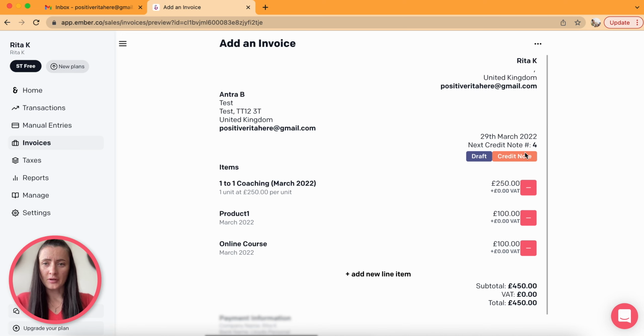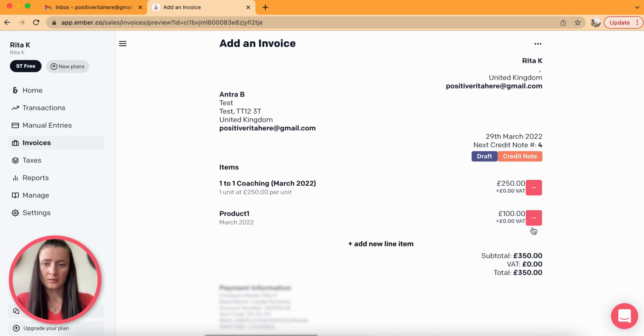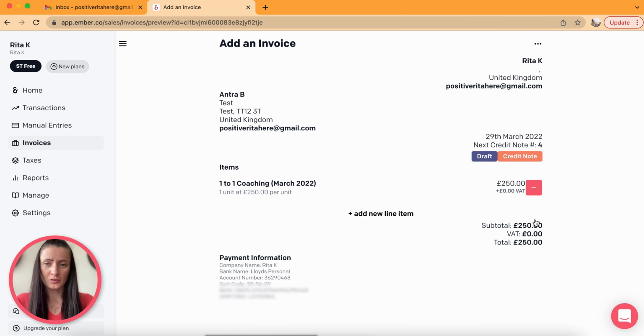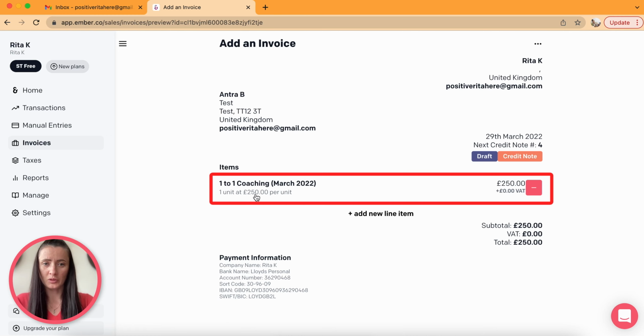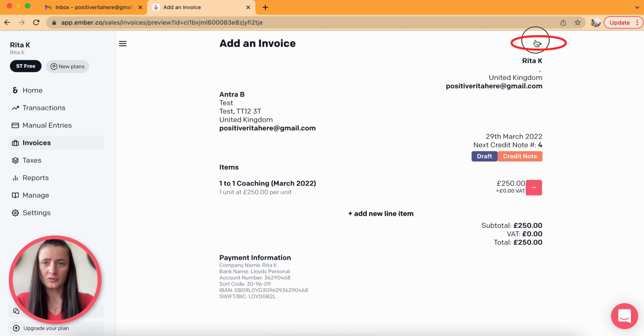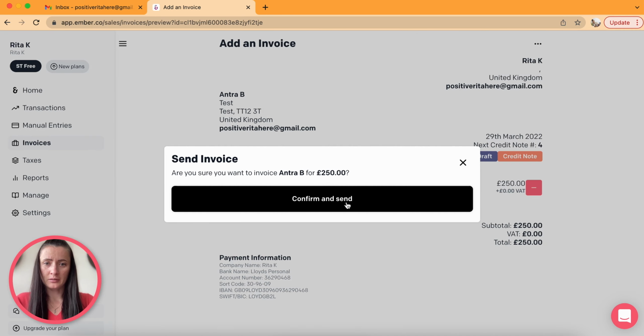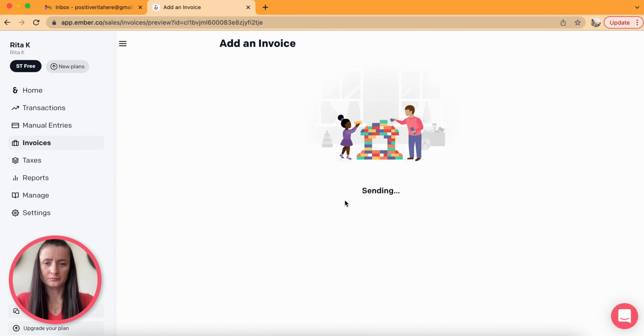So this is a draft credit note. If you want to issue a credit note just for one line, not for the whole invoice, you can remove the lines which are not applicable for this credit note. In this case, I want to issue a credit note just for one-to-one coaching. And once you're happy, send via email, confirm and send.